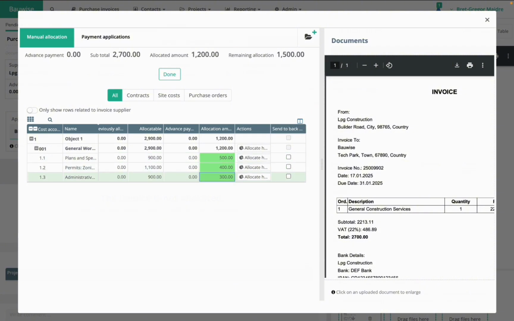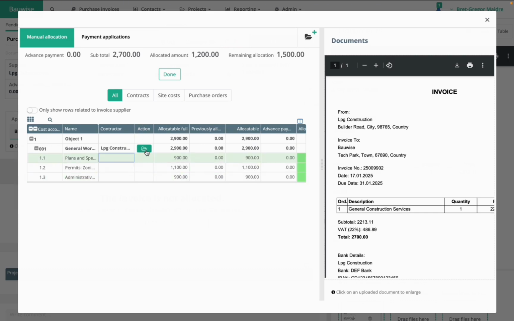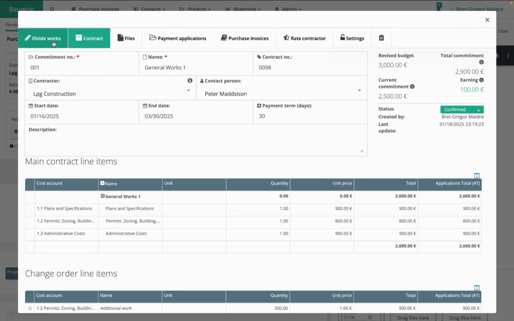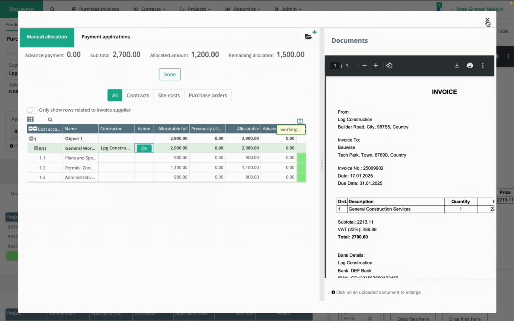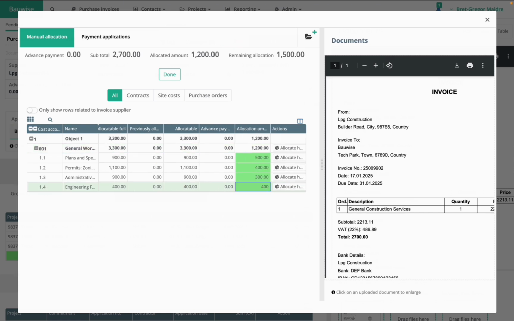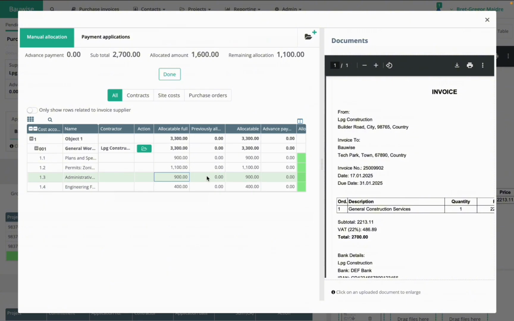If a required cost code is missing, you can open the contract view in the action column, add a new cost code, and allocate the invoice accordingly. And now we can see that a new cost code 1.4 is added to the contract where we can allocate the invoice. Another use case is if no relevant cost codes exist.